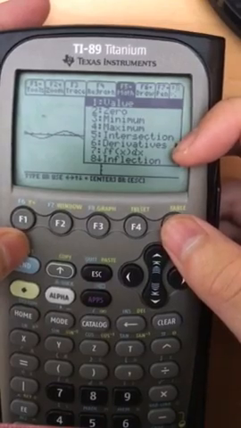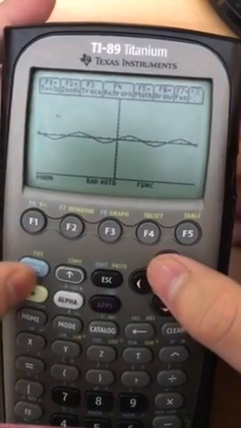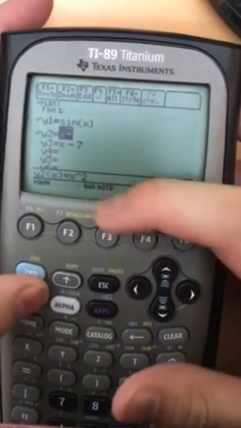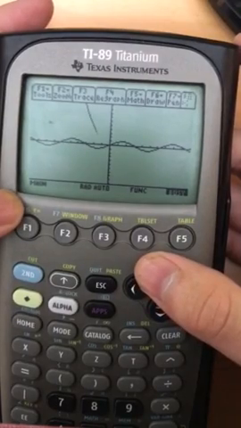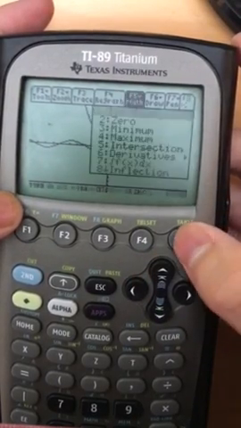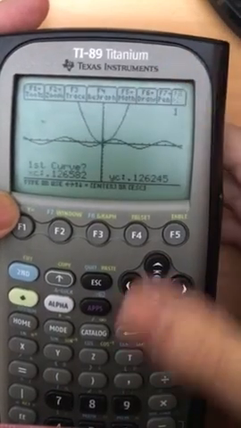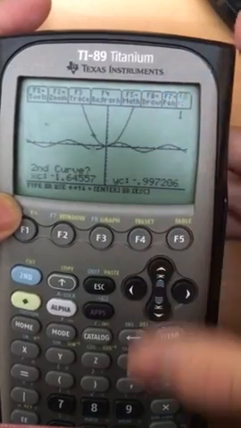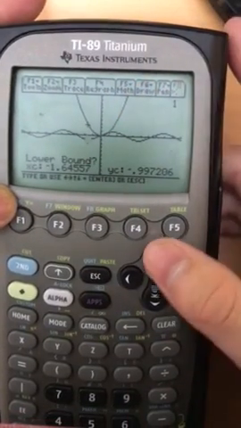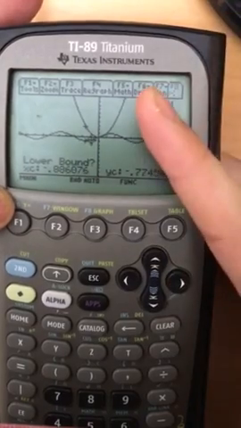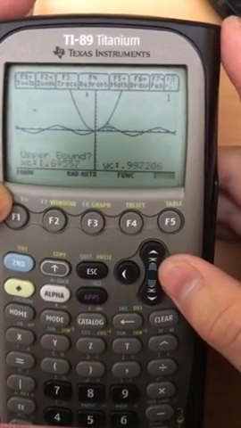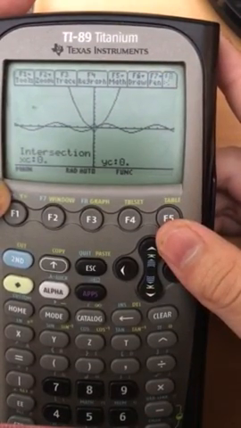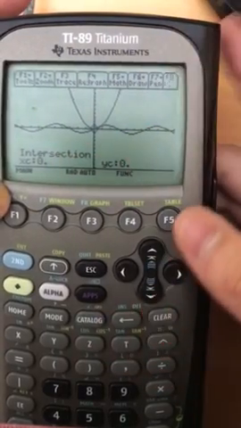The next function will be intersection, and I'll be showing you this with multiple graphs. So if we add on a y equals x squared, as you can see, if we want to find the intersection of these two graphs, we first select the first curve, which is this y equals x squared, and then the second curve, which is y equals sine x. And then we do the lower bound, which is to the left of the intersection, and the upper bound, which is to the right of the intersection. As you can see, the intersection is 0, 0.